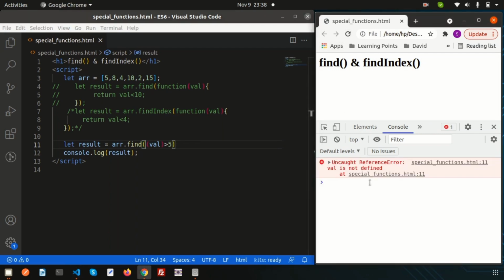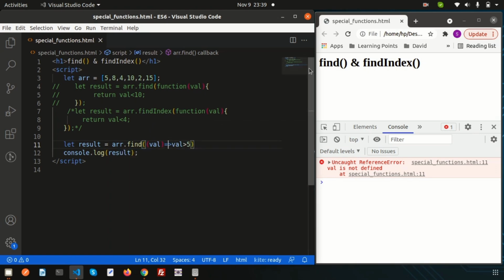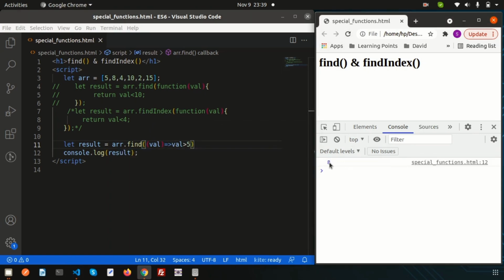Okay, so in this way we can write, and now if I just print the result, we'll get the same output. Sorry, uncaught reference error, value is not defined. Here is my mistake, actually we want to use the arrow function in this way. This is the arrow function syntax, and just refresh this, we are getting the output, that is 8. We are using find, so it will return the value, right? Now it is getting the value which is greater than 5. The first occurrence is 8, so the output is 8.